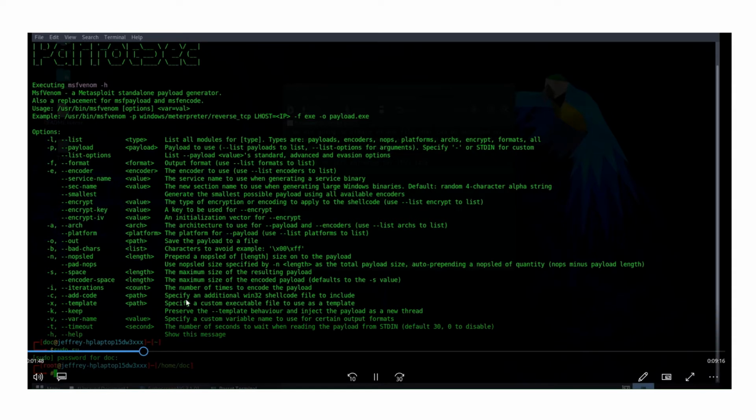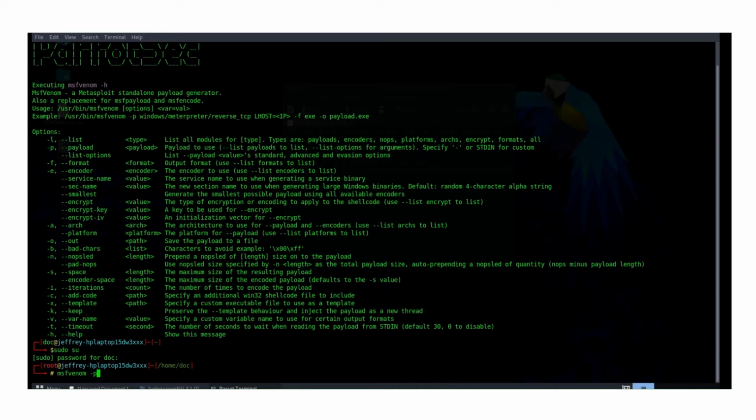So as we move forward, we invoke the MSFVENOM command. Then we will be using a payload. So what happens is the -p calls the payload, meterpreter for a reverse TCP connection.